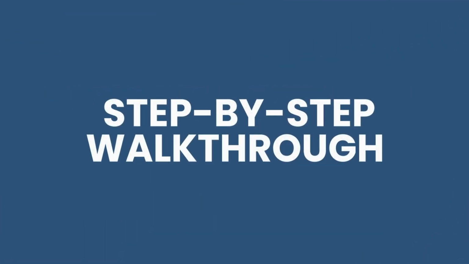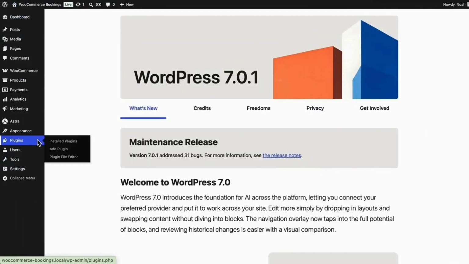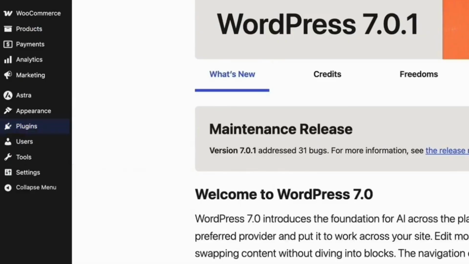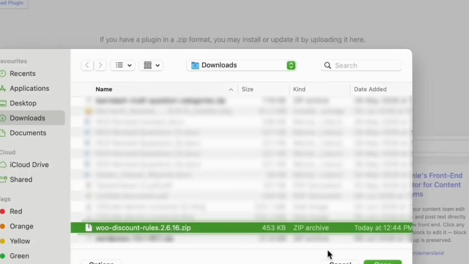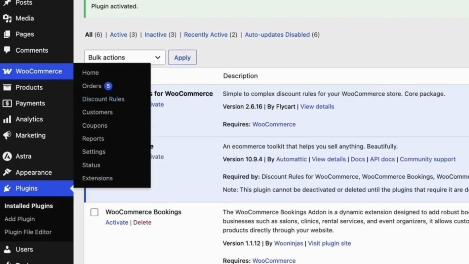Step-by-step walkthrough. Step 1. Install and activate. From your dashboard, go to Plugins, Add New, Upload Plugin, drop in the plugin file, and hit Install, then Activate. Once it's active, you'll find a new menu under WooCommerce, Discount Rules.